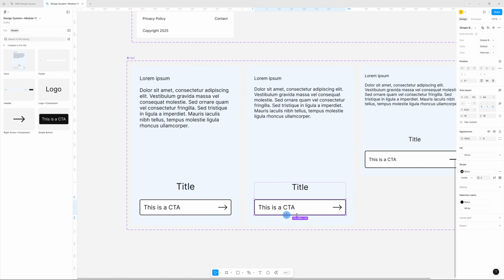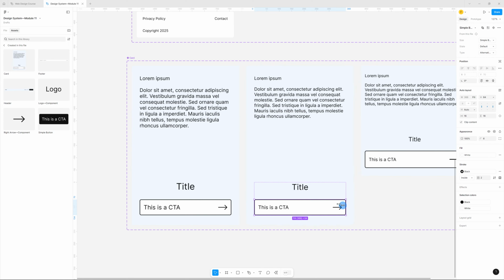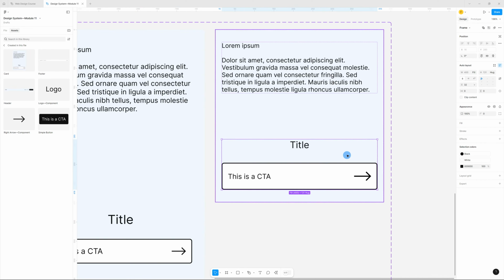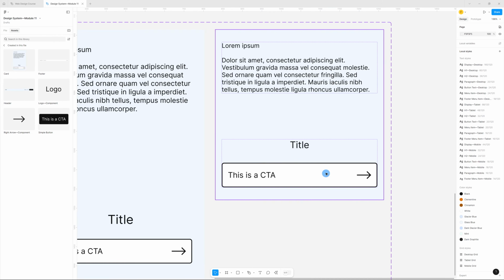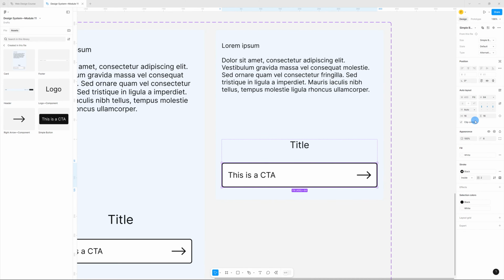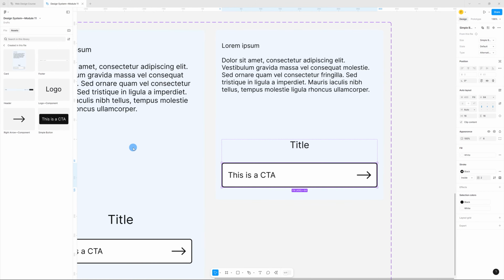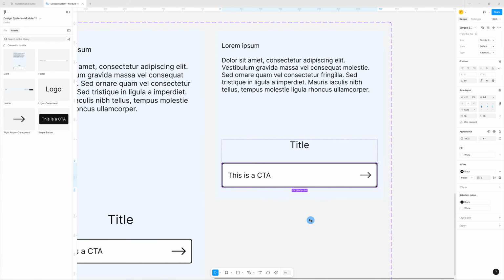And now this time when we have this instance selected, we change the size to tablet, right? And then we do the same thing. We copy this instance, and then we select this nested frame, and then we paste it here. We remove this button, and then we select the instance, and we make sure it's set to field container. Now we change the size to mobile, and that's it.